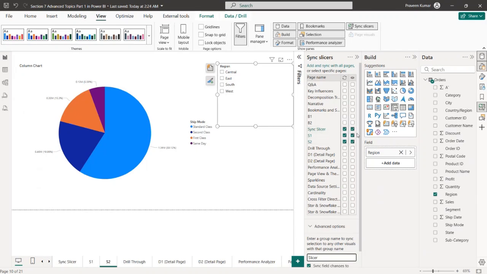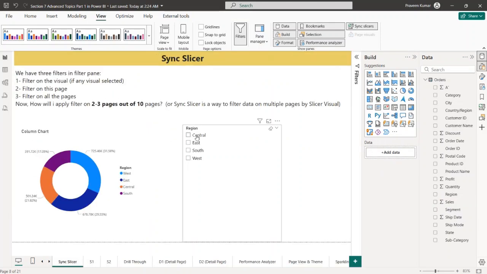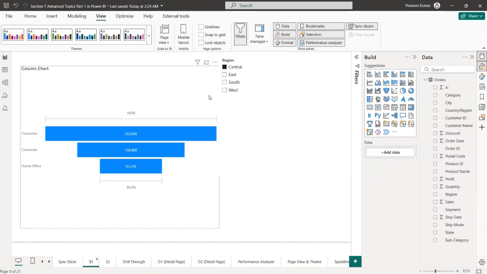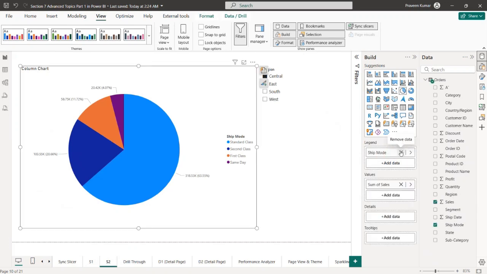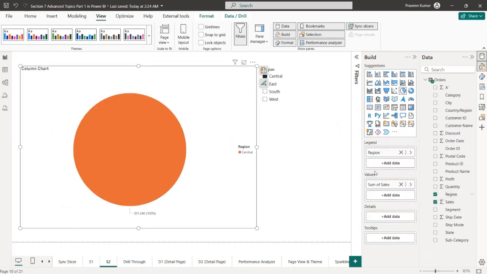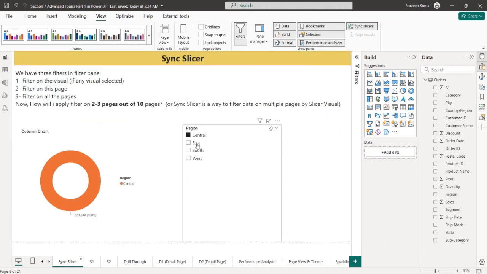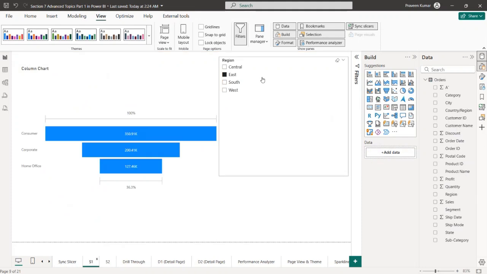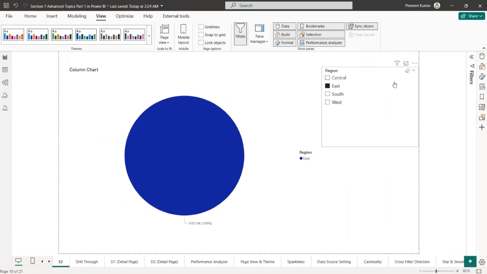Now what you can see here, if I filter central, you can see the second page is also filtered based on central, and the third page is also filtered based on central. If I change the reason, and click the east option, you can see the east filter is applied on both the pages. So this is how you can use the sync slicer.